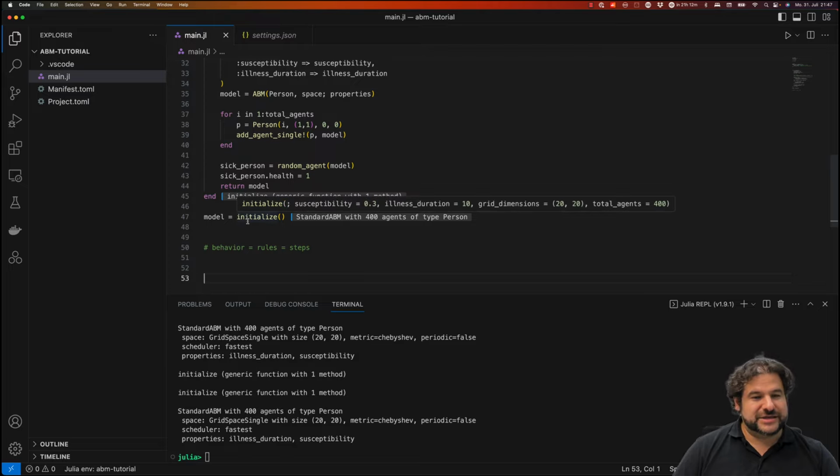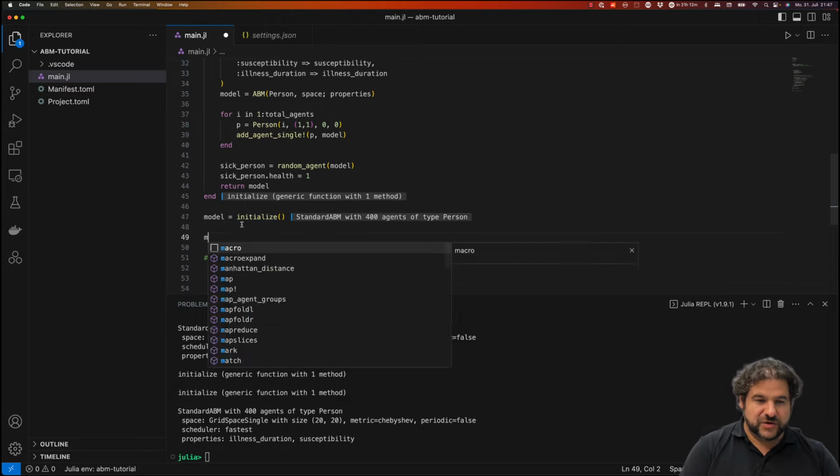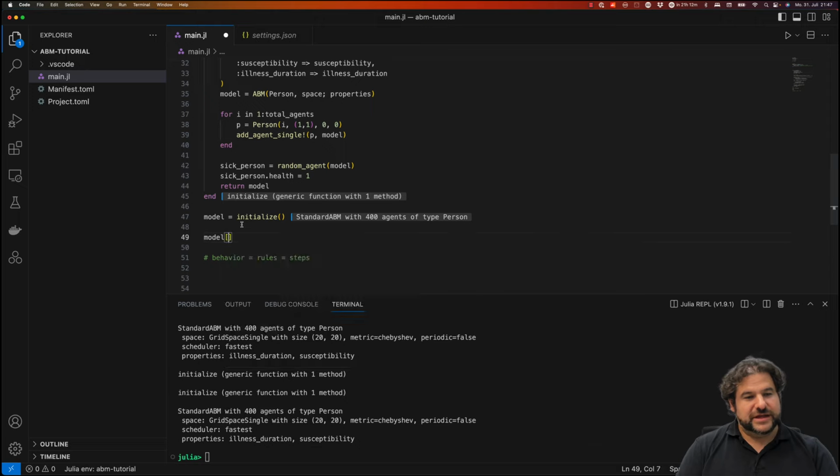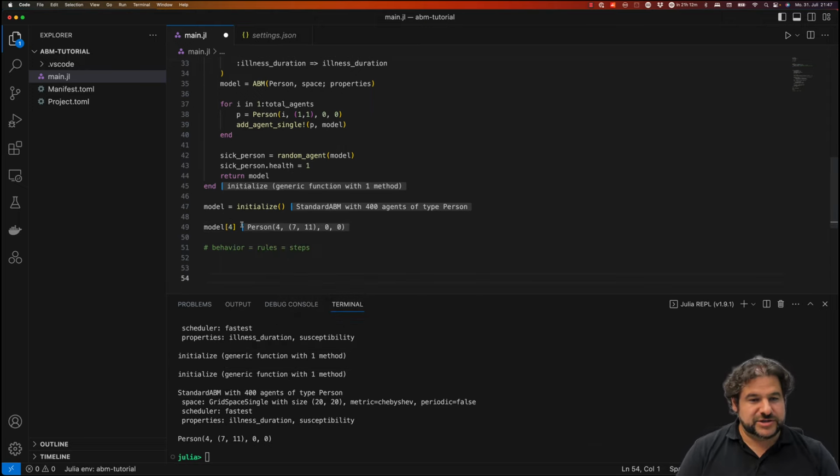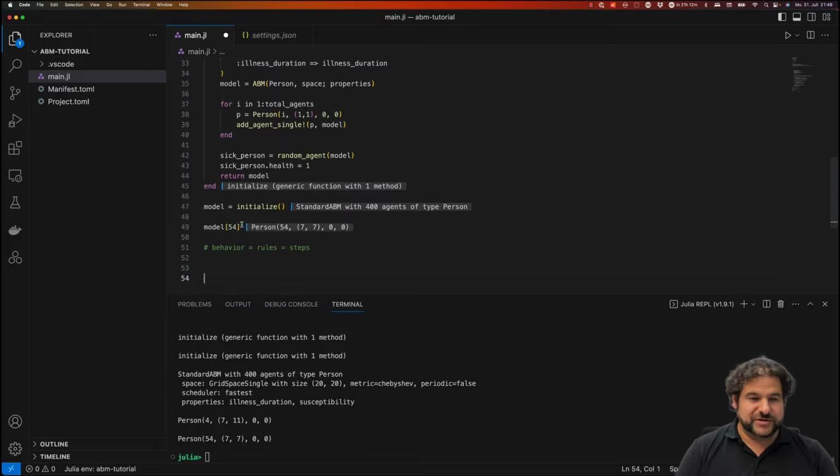But we cannot see anything. It's all inside the memory. I mean, we can go model, and then by putting brackets in here, I can access the individual agents. So that fourth person is on space 711, and he's not ill. So we could, in theory, just try to go through all the different agents and see which one is ill. That doesn't make sense. We want to visualize this.